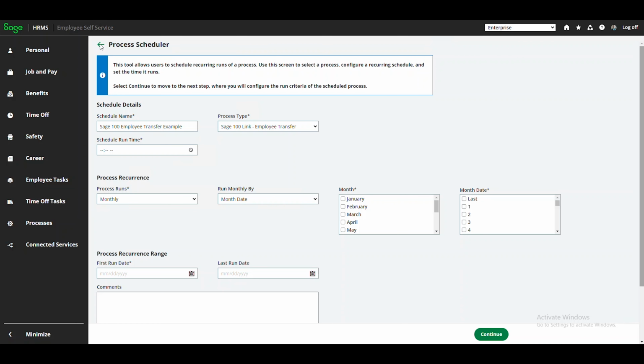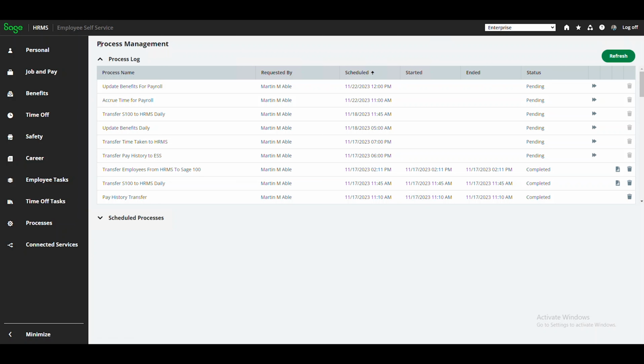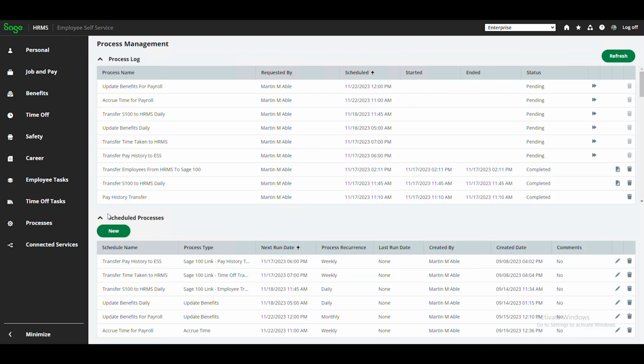Once the process is scheduled, it will be displayed as a scheduled process, which can then be modified or deleted, as well as you will see the status of the past and future scheduled processes here in the process log. Here we have processes that have run showing a status of completed, as well as the processes that are scheduled to run in the future showing a status of pending.